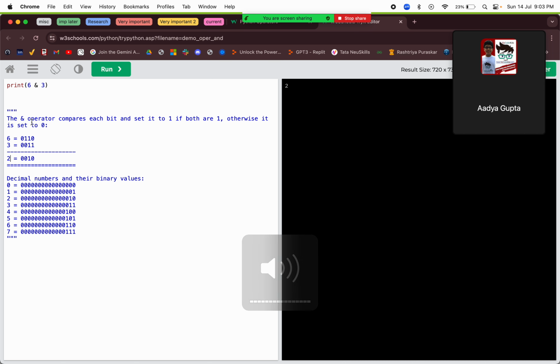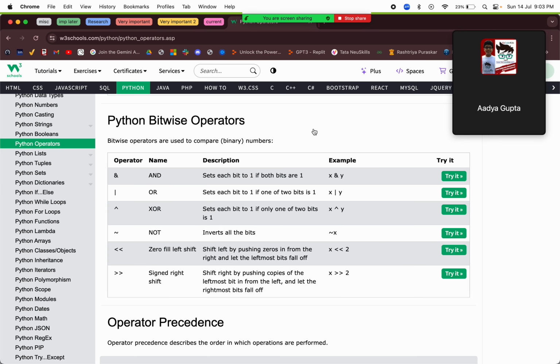So this was the AND operator, which compares the bits, and when both the bits are 1, then it puts 1, and if one of the bits is 0, then it puts 0. Yes, okay, understood. Okay. So we got 2 in this.